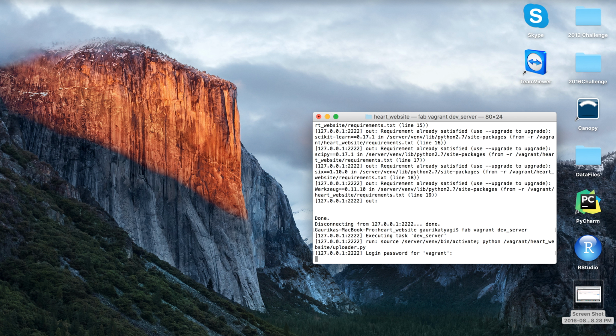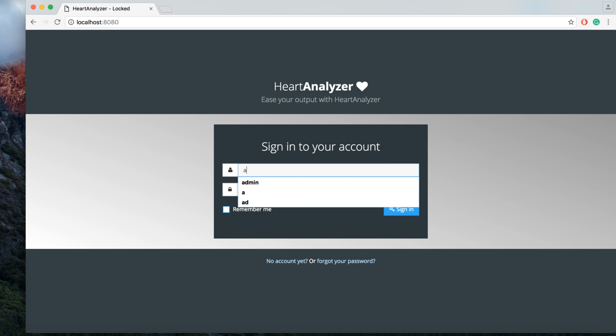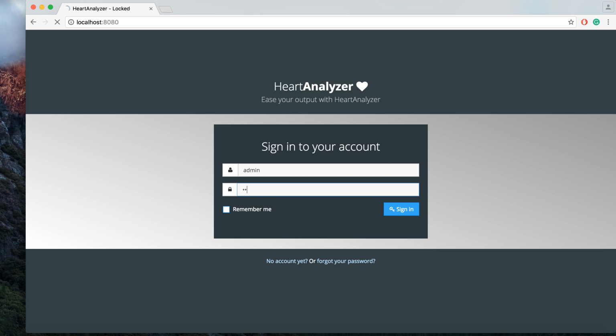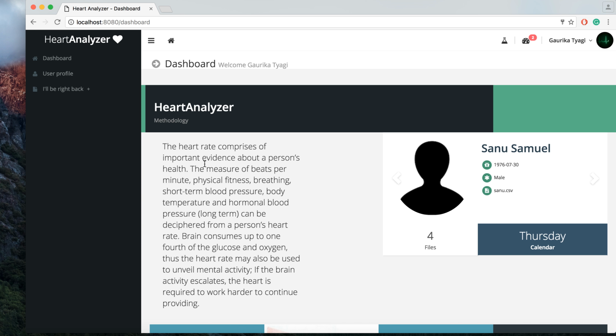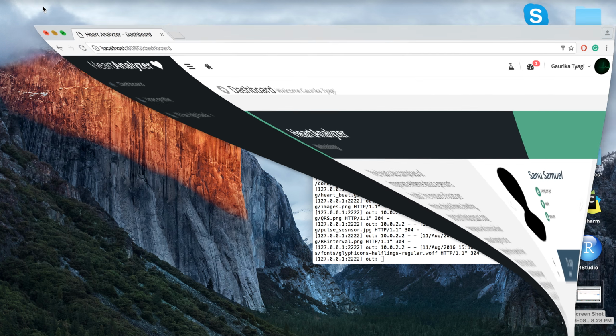It says that the website is now available on our vagrant machine. Let's try. And here we go. Our vagrant works.